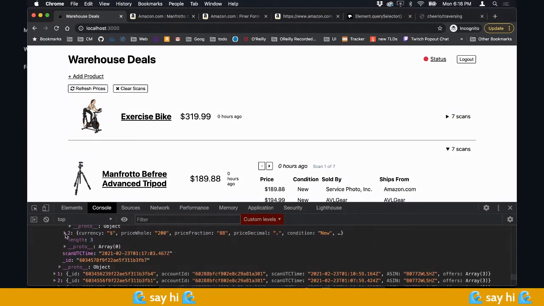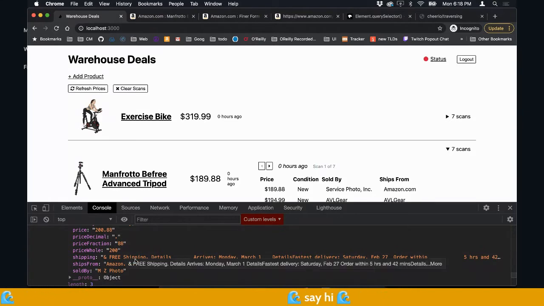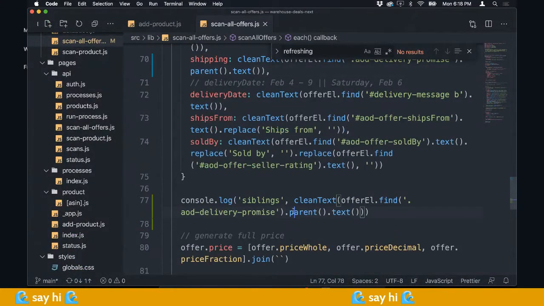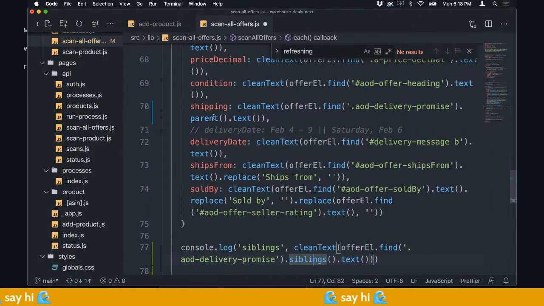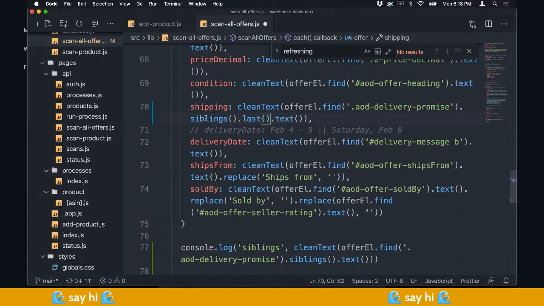And what's the third one? Free shipping. Let me try that siblings again. Why didn't the siblings work? Maybe it was just too long and I screwed it up, but I feel like the last should work. But maybe it's not the last one. Maybe it's the first one. It should be the last one.